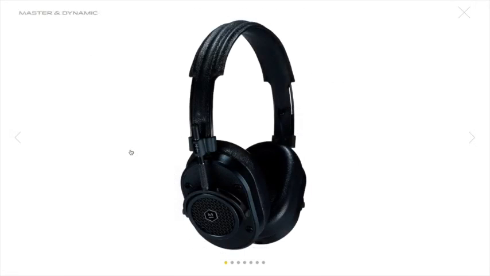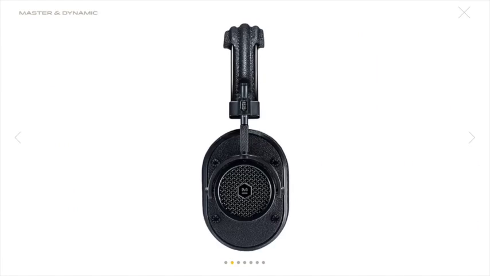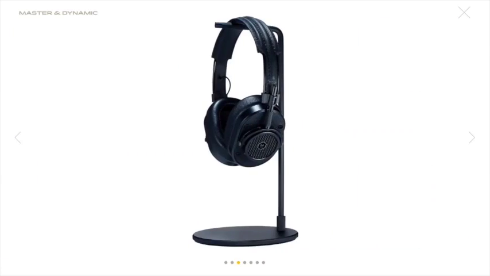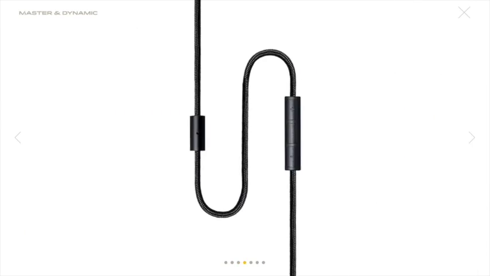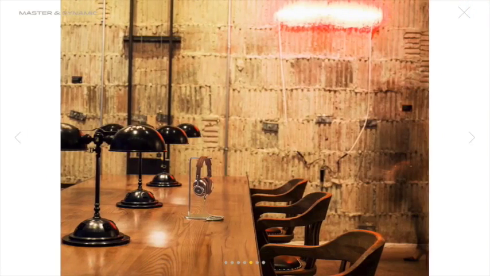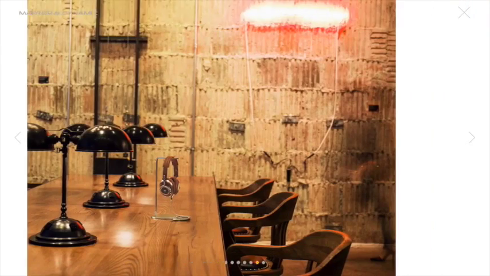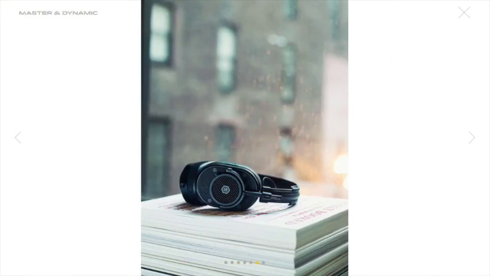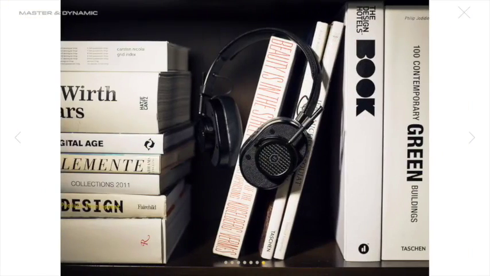Clicking the plus icon on the image opens this slideshow. This is fantastic, as it shows high-quality photographs from multiple angles. We also see the product in use in different locations, which again makes it easier for the audience to imagine the items.